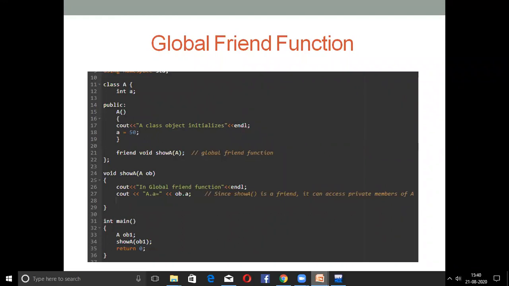Next, after closing the A class, you have to define whatever friend function you have declared. Within the class, we are using the friend keyword, but outside the class, whenever we are defining void showA, we are not mentioning the friend keyword. But in this showA method, we are using one object of the class for which we want to access the private member.